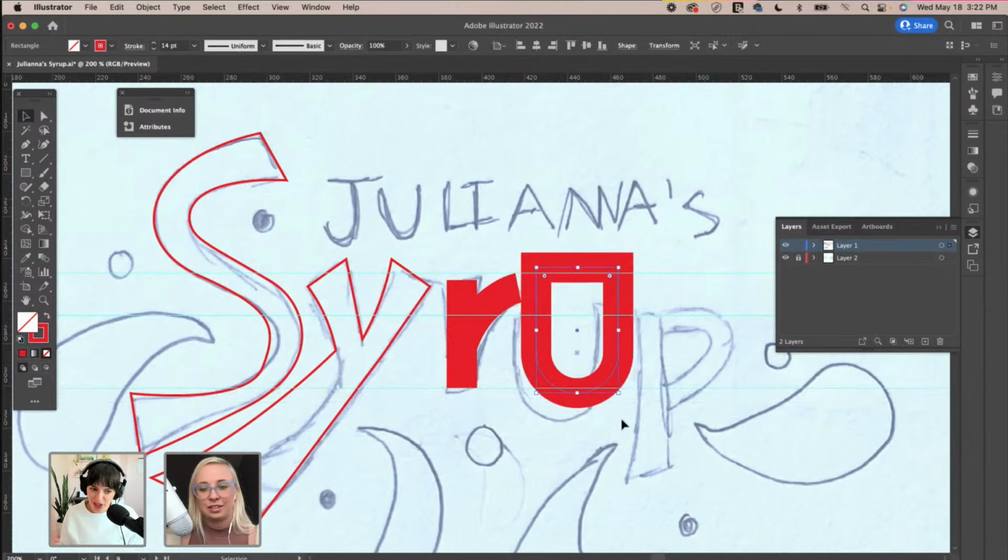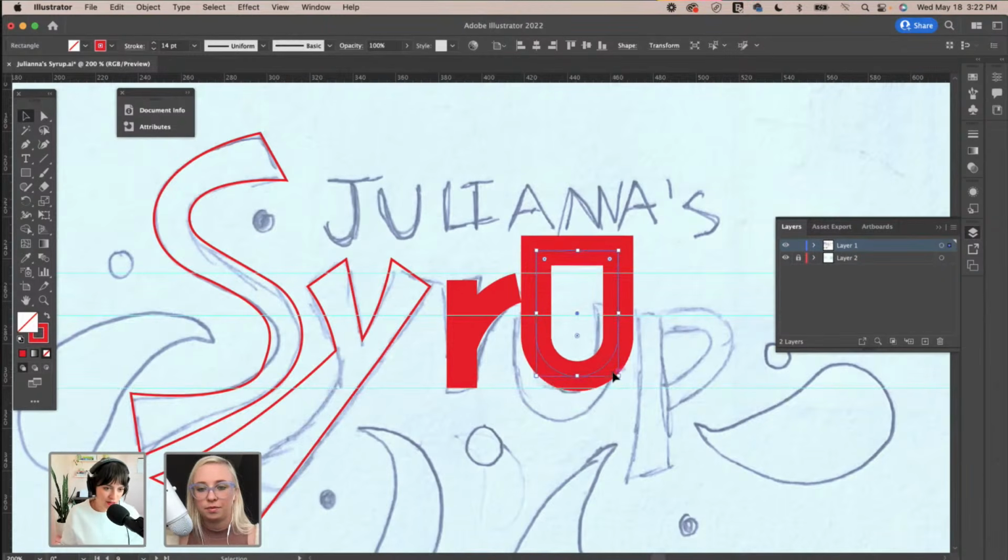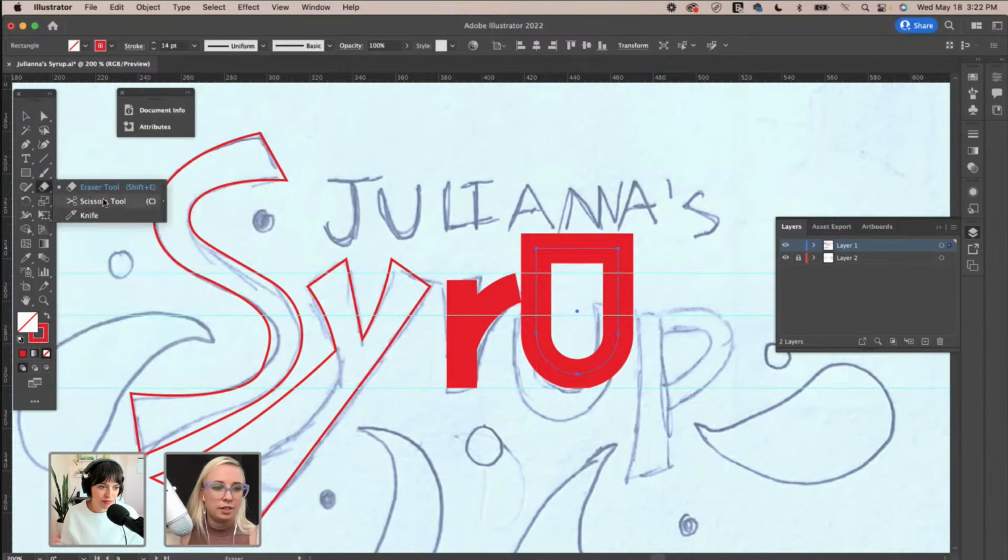And that looks like a great U. You have the base for a great U there. Yeah, I might have to adjust how wide it is after I cut it. I'm not quite sure, but we will see. All right, now I need the scissors tool.